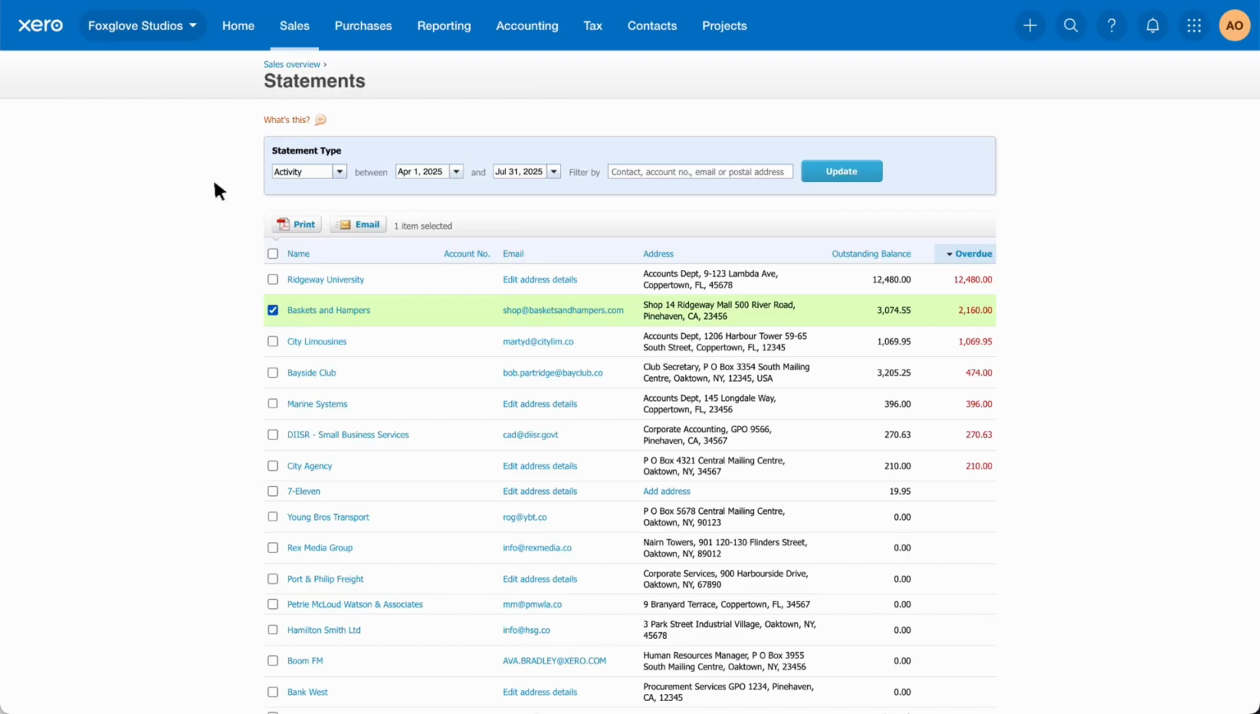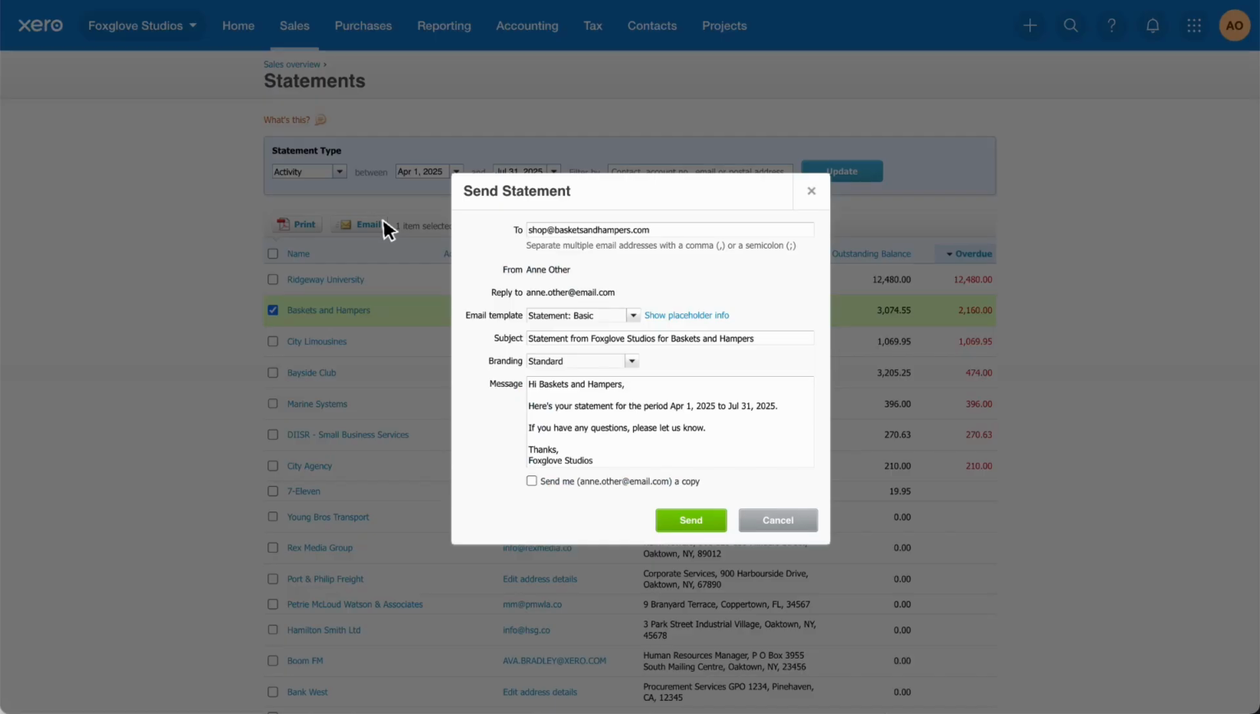Let's click Email to send the customer statements from Xero. Check the customer email details are correct. You can add multiple addresses in the email field, making sure you separate them with a comma or a semicolon. Confirm the branding theme, email template, subject, and message details. You can edit any of these details by clicking the relevant fields and updating the information.